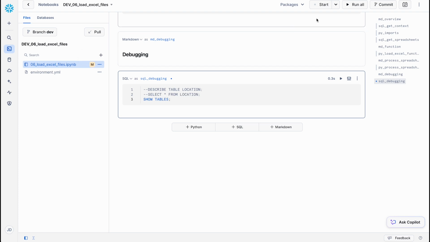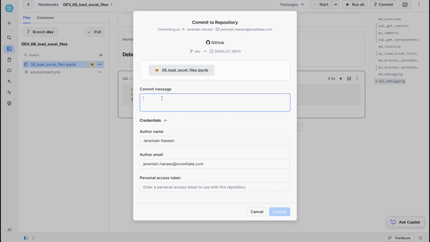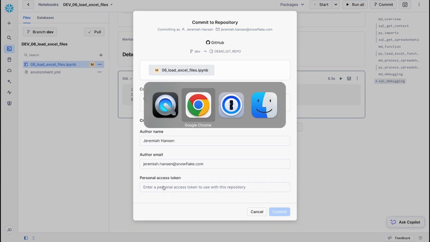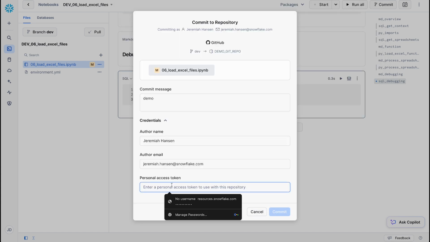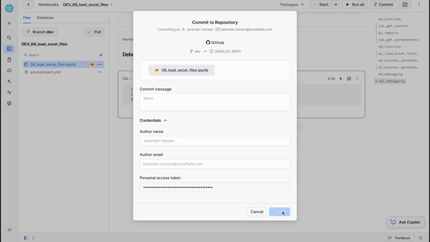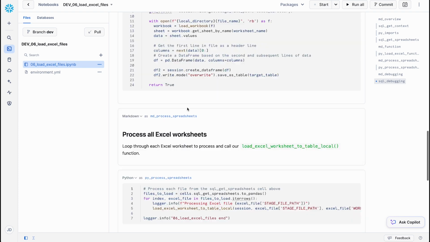So now I can commit this change to my repo. So I'm going to call this just demo. For the token, I'm going to copy my GitHub personal access token. And I can now commit this change to my dev branch in my repository. So this is really neat. The integration with Git supports writing notebooks into your Git repository. All right, so now I've got that committed to my Git repository.